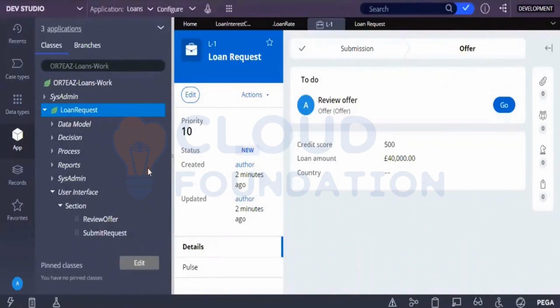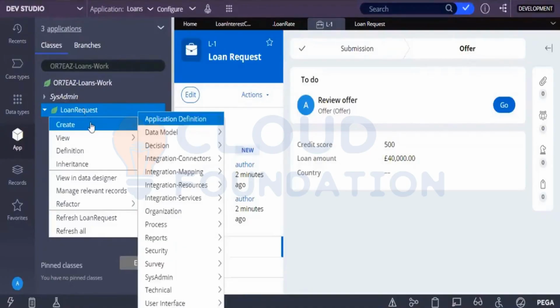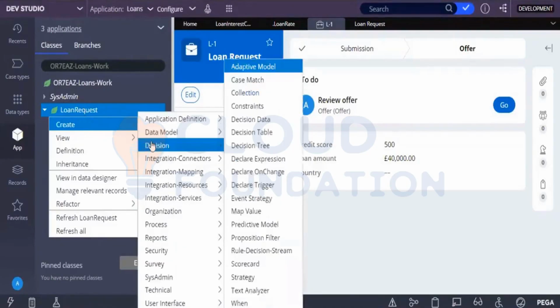One sec. In loan request, I want decision. How do we get the decision here? Just as we created previously, right-click on this loan request and click on create. And here you have decision. In this decision, you can create whatever you need.